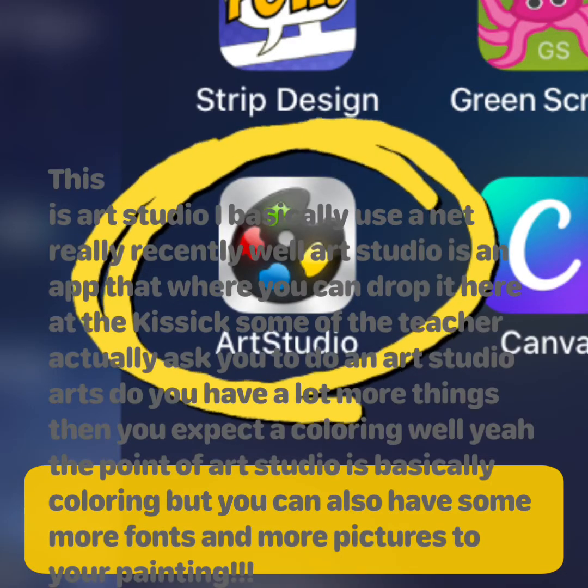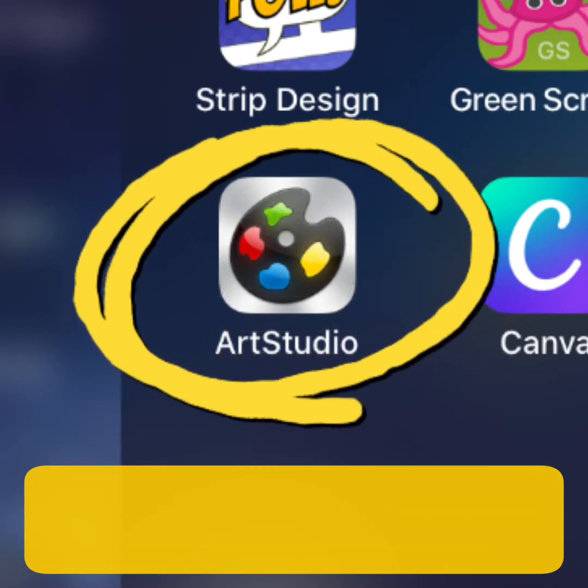This is Art Studio. I've been using it really recently. Art Studio is an app where you can draw. Like here in Aptokisset, some of the teachers will actually ask you to do an Art Studio. Art Studio has a lot more things than you expect. Coloring. Well, yeah, the point of Art Studio is basically coloring, but you can also have some more fonts and more textures to your painting.